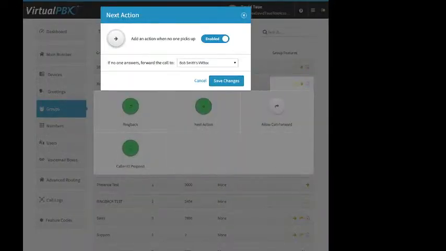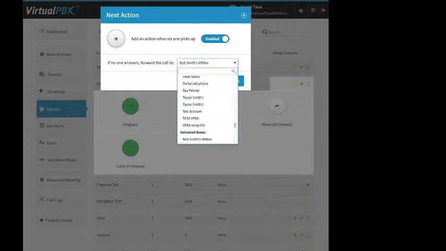Next action, if you enable this, no one in my group was able to pick up. What do I want to do with the call? Right. So in this case, I'm sending it to a voicemail box, but I can send it to a device. I can send it to a specific user. I can send it to another group. And I should be able to send it to the main menu.